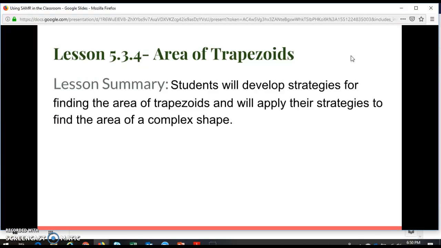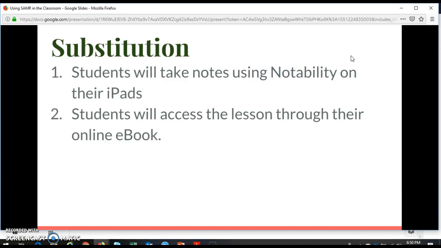So the area of trapezoids, this lesson 5.34, is the last element in this process here. In this lesson summary, students will be asked to go through and develop strategies for finding the area of trapezoids. And then we wanted them to apply those strategies to find the area of complex shapes. So they're taking kind of a two-step or multi-step process.